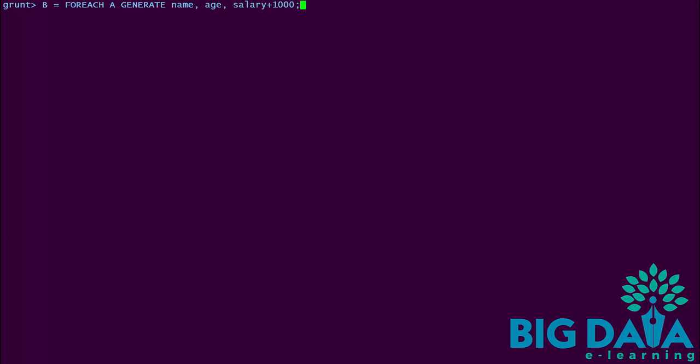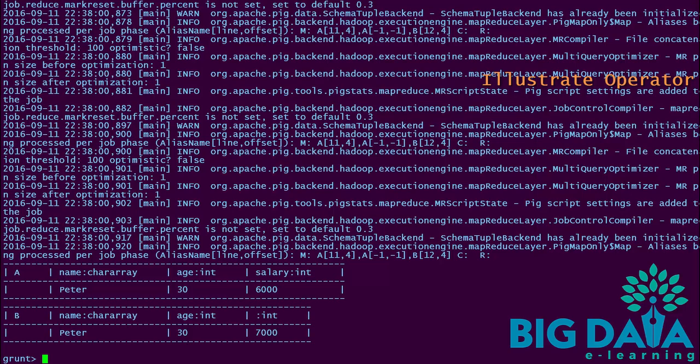The third and final diagnostic operator is the illustrate operator. Let me apply illustrate B. Here you can see it has applied the operations and executed with some sample data. Here, the sample output for the alias A and alias B are displayed. You can see the salary column is increased by 1,000 in the alias B.